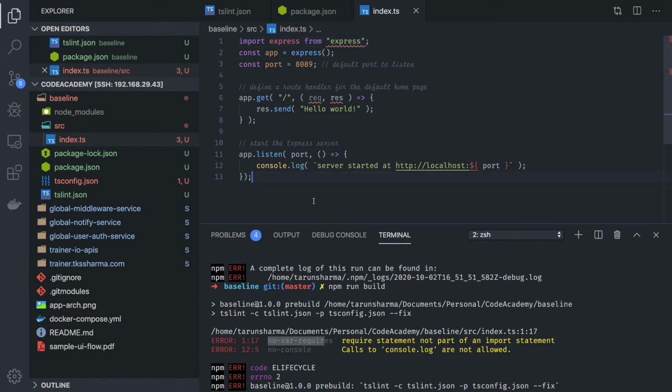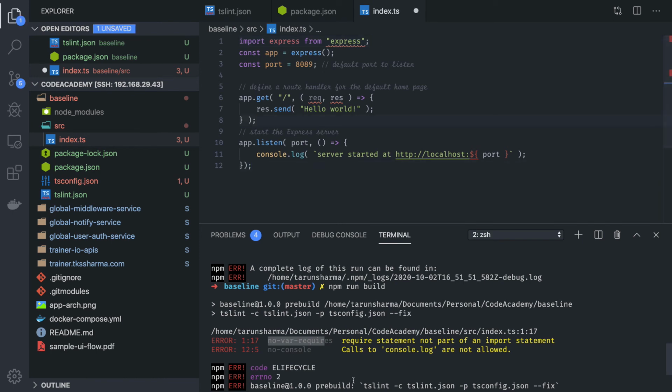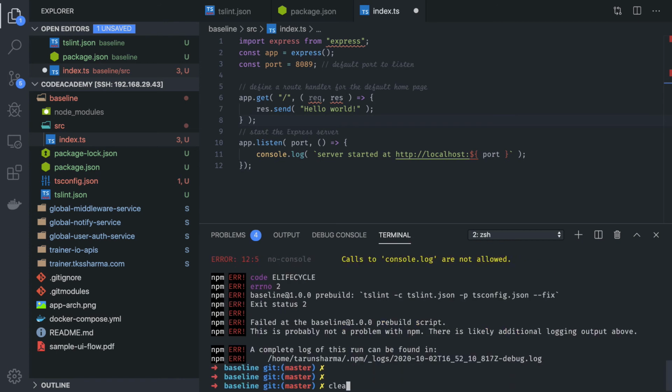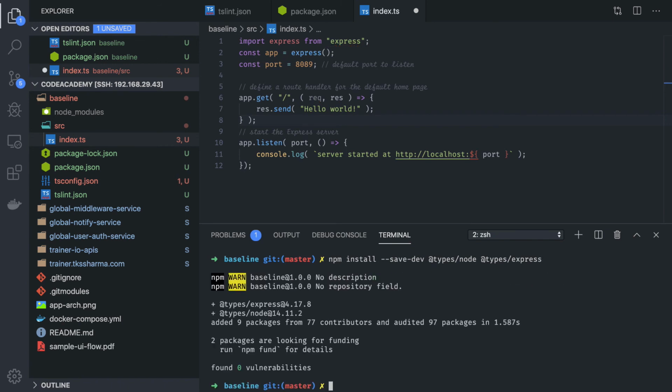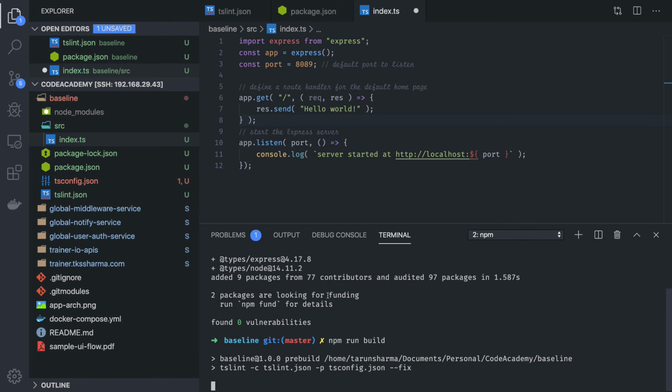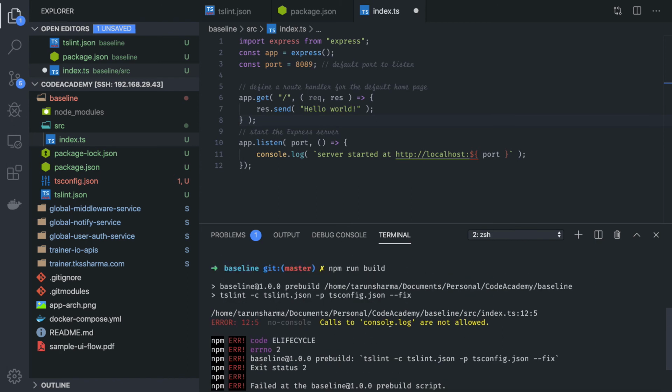To support the TypeScript type definitions, we also need to add the type definitions for Node.js and Express. So we have to add the type definitions for Node and Express with this command, types/node and types/express, so we don't see any compiler error whenever we are doing a build. Now calls to console.log not allowed, obviously. So that is just a lint error.